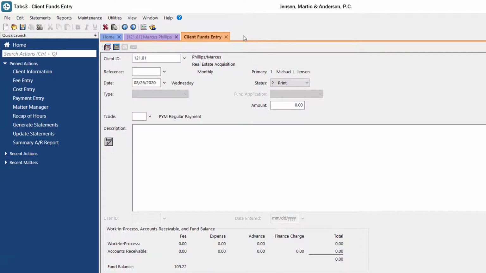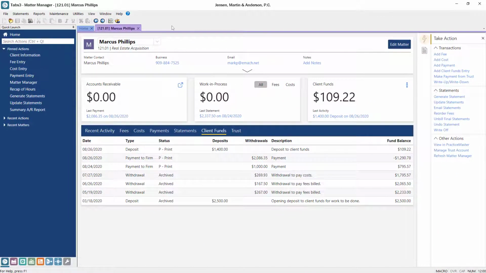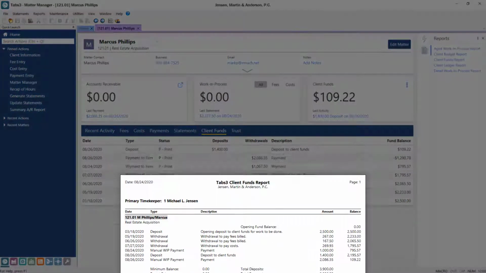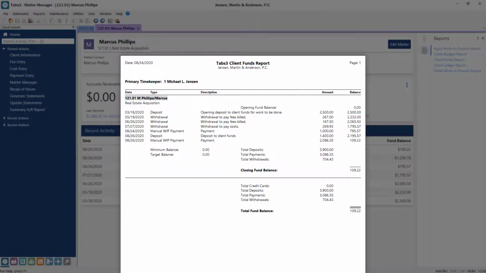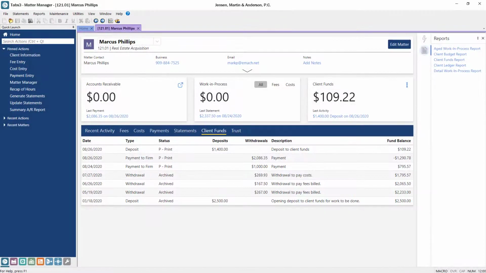Back on the Matter Manager, you can easily pin the Client Funds report to the Reports tab in quick clicks. This report includes a comprehensive history of client funds for the matter. And that's all it takes to work with client funds in Tabs3 Billing.